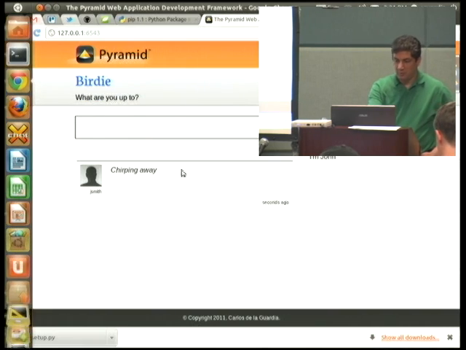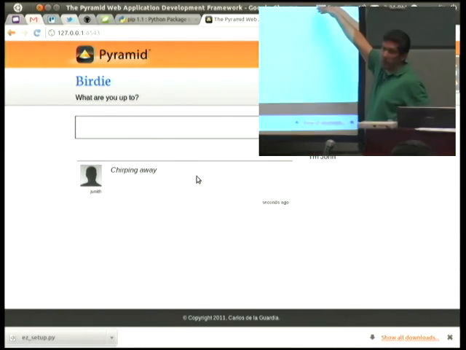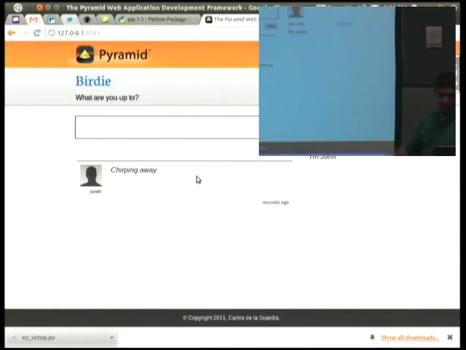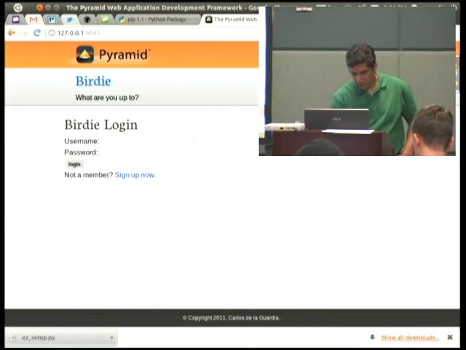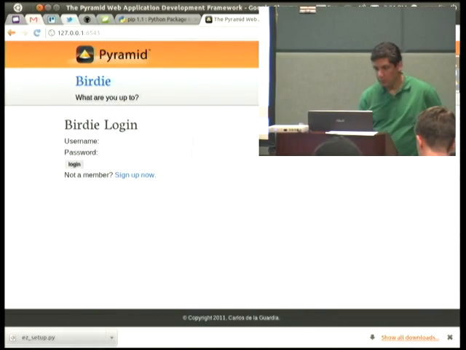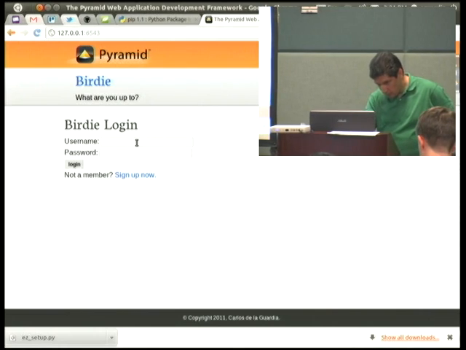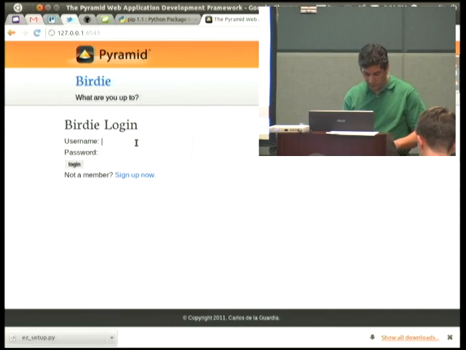We also added a logout link here. Now it allows us to sign out. And we now have a username and password for logging in. We can use the user that we created.